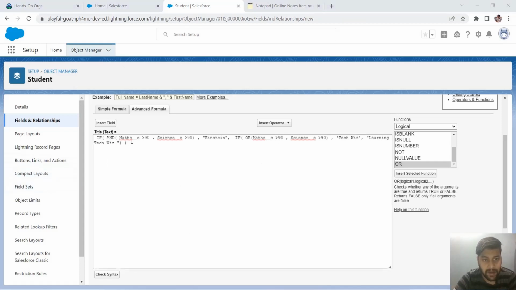So what this statement is doing: we go here, checking the first condition. If the student is scoring greater than 90 in both of the subjects, we are going to call him Einstein. Since it's an AND operator, both of them need to be true to get the net output as true. If this comes out to be false, we go to this part.